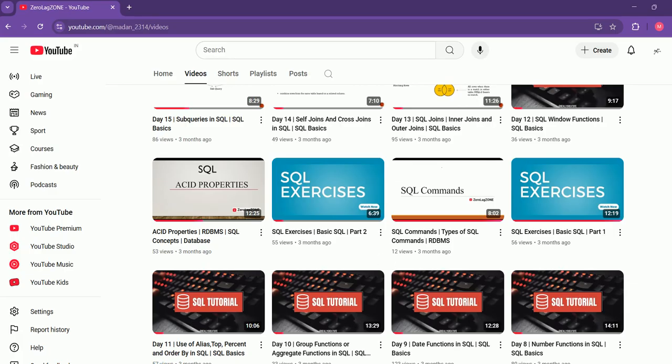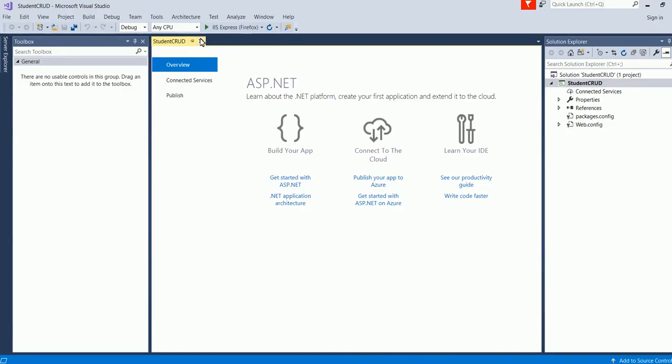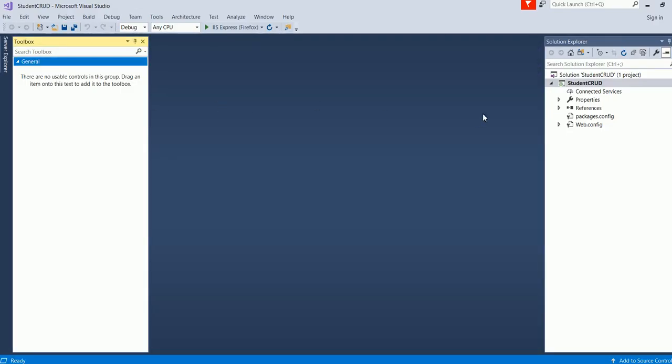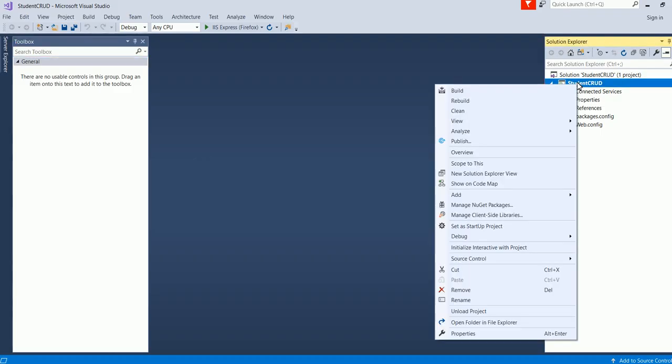Coming back to our page, as you can see, our StudentCRUD solution is created. Inside this we have properties, references, and the web config file. Now just right click on this root project, that is StudentCRUD.